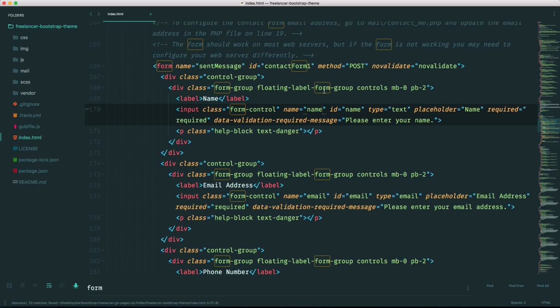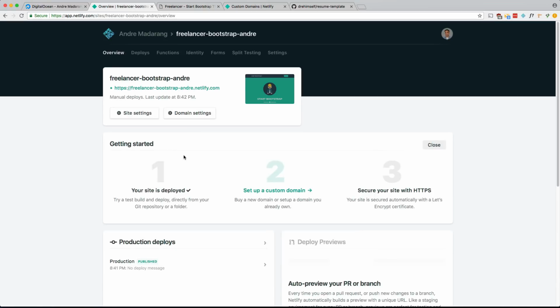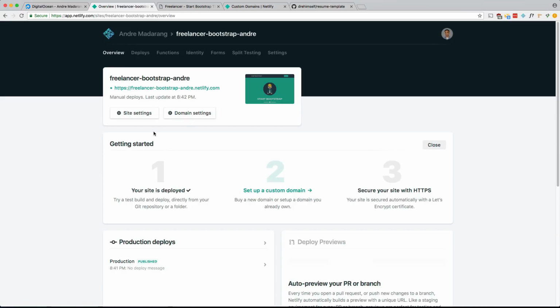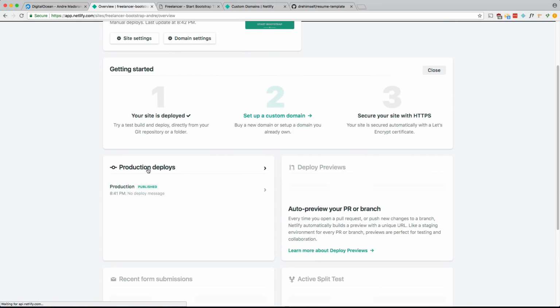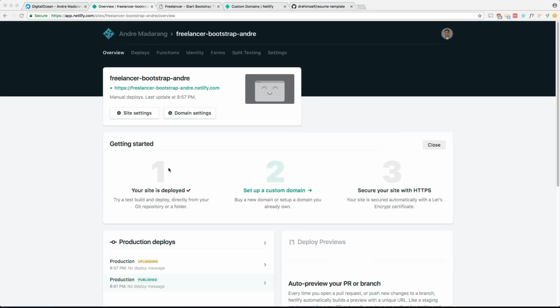Okay, so now that that's set up, like I said, all you have to do to make Netlify recognize this is to add a Netlify attribute here, Netlify, and that is it. So let me just redeploy this. So to redeploy, just go back into here and we can just click that and re-drag it in there. Okay, so that is updated now. You can see it says published.